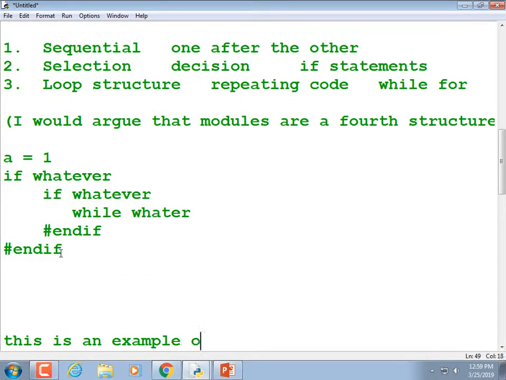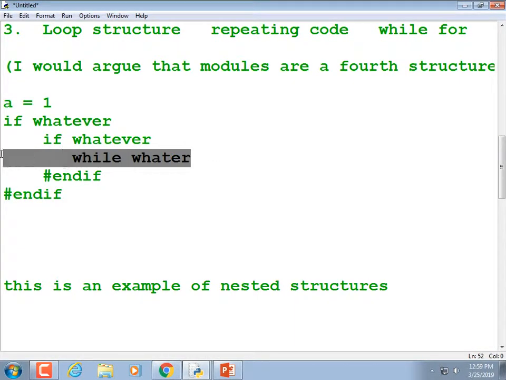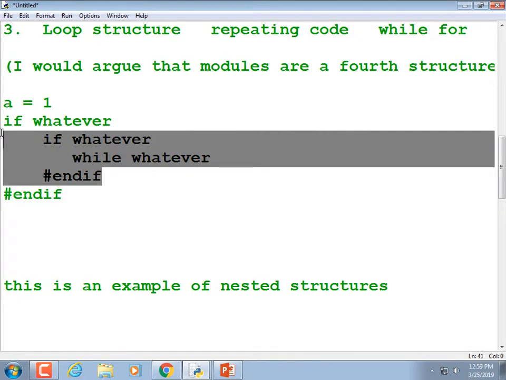This is an example of nested structures. The while loop is nested inside of an if, which is nested inside of another if. Just like eggs are nested in birds' nests. Just like Russian dolls have the baby doll inside the mother, inside the whatever.